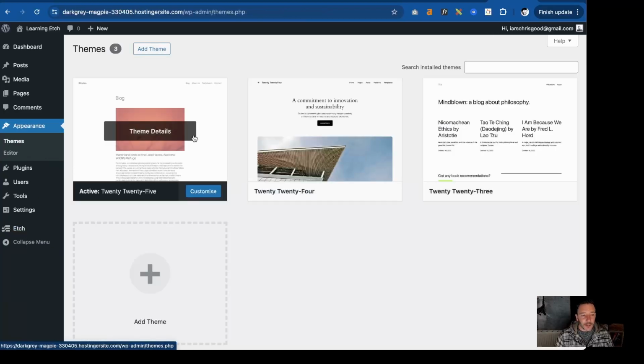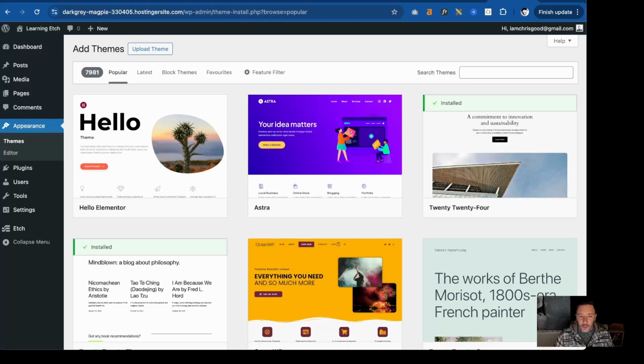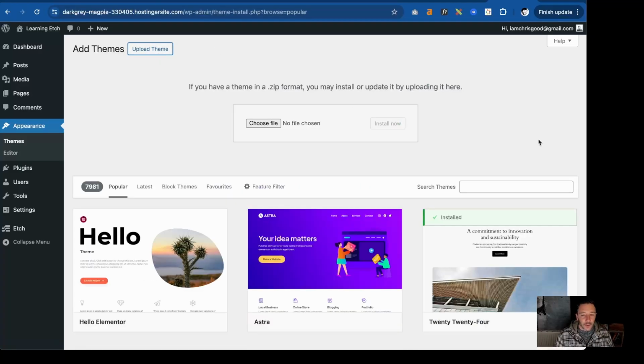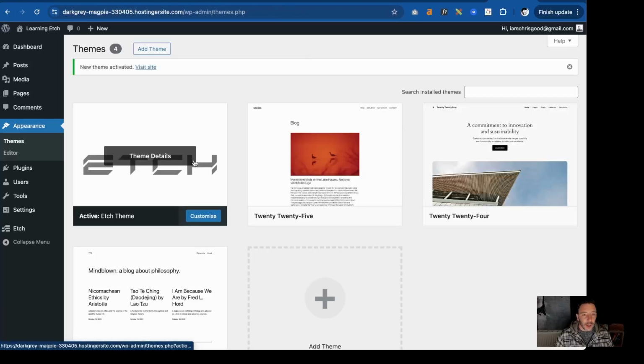I'm just going to quickly jump to appearance and themes, add theme, and let's install the theme while we're at it. So again, just drag it in, or you can click choose file and that'll go along to your device folders, obviously. Cool. And activate.